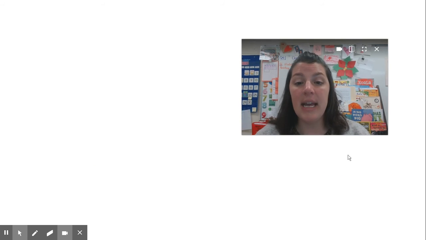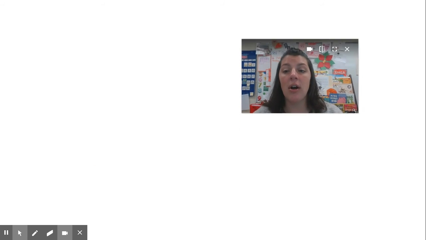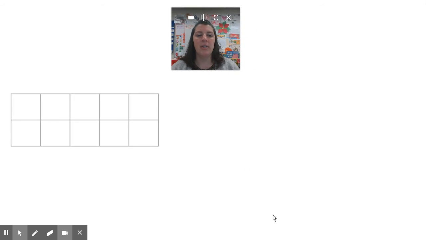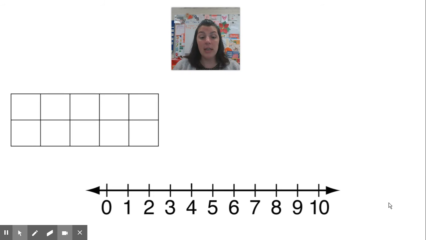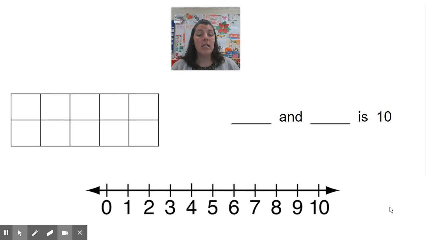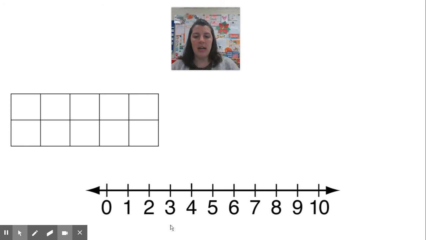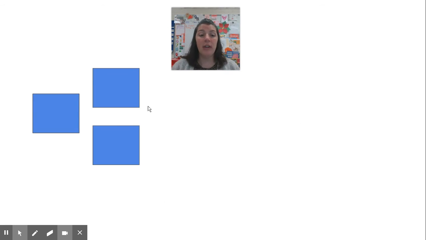You can use any of the ways we have talked about to figure this out. Let me show you, we have lots of options. You might use your 10 frame. You might use counters. You might use a number line. You might use a number sentence or equation. But whatever you decide to do, I want you to figure out how many blue dots you see and then decide how many more you need to make 10.